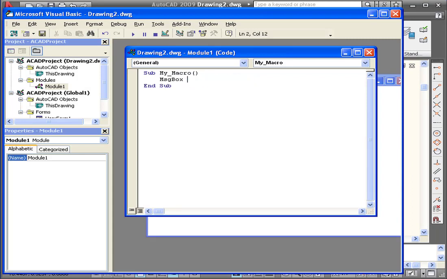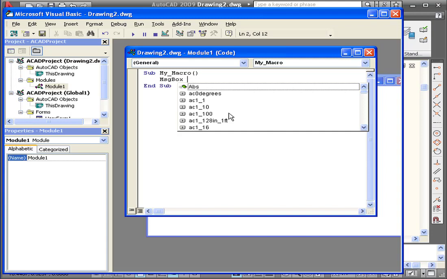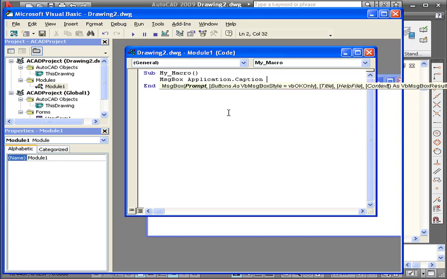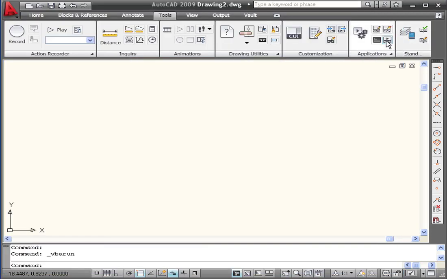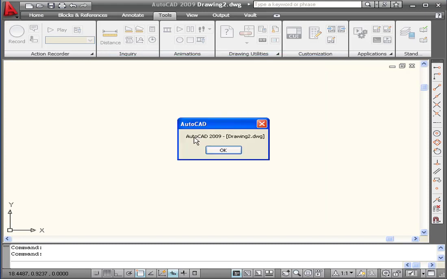We'll delete this text. Now let's right-click, select List, Application, Caption, and let's run our macro again. Click Run. In our message box, we see the caption of our application.